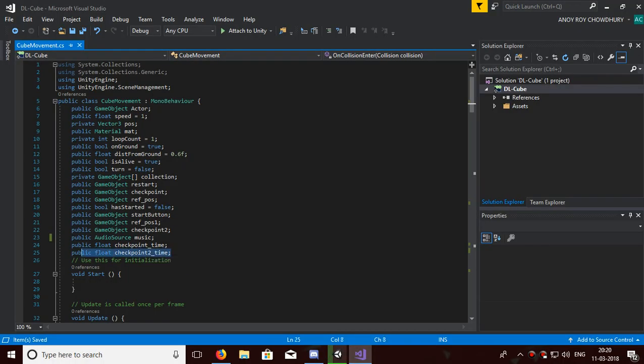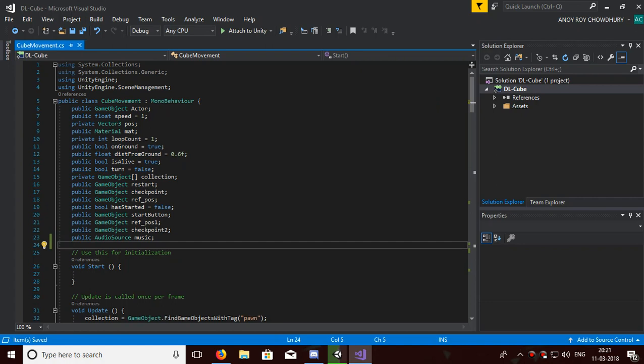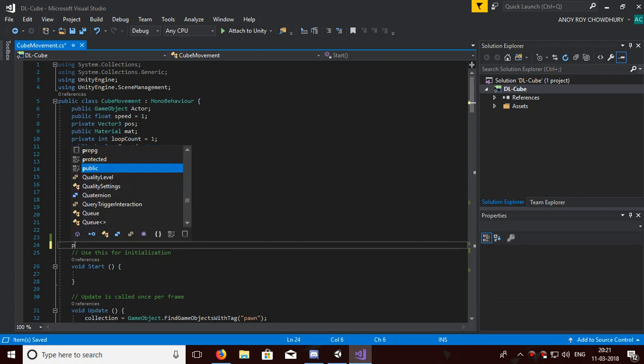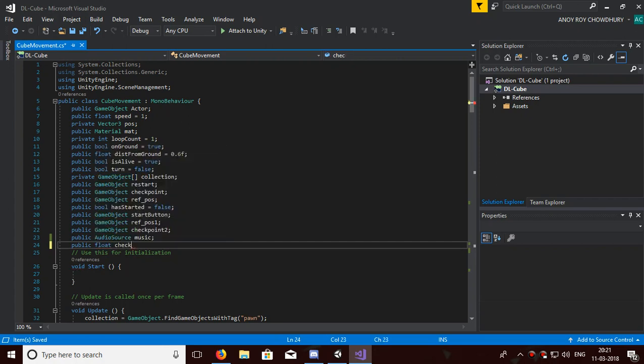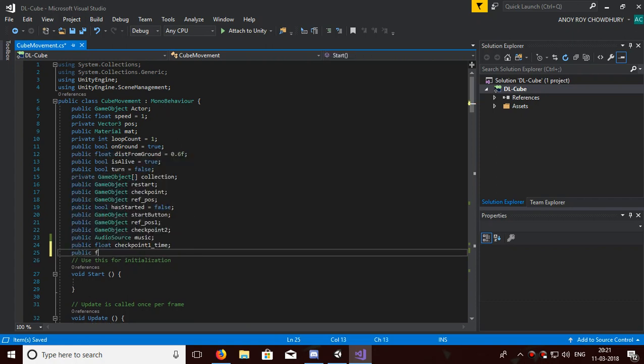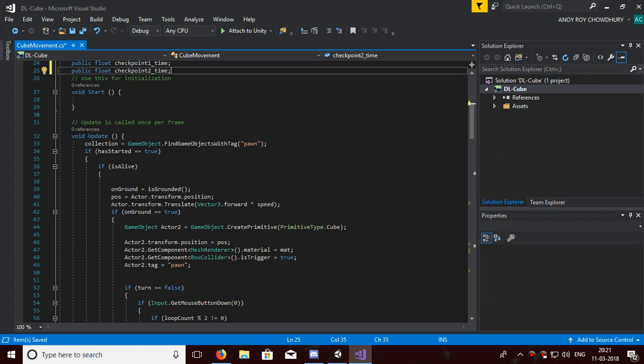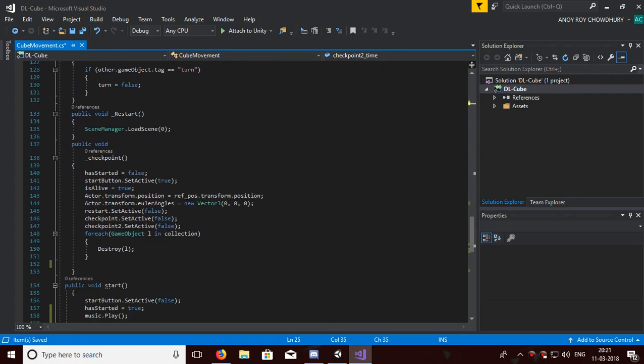You know what, there is a float for the AudioSource named AudioSource.time, and it takes a float value in seconds, I think. So first we will declare a public float checkpoint one time. Oh, sorry, space not allowed. And one for our next checkpoint. So we'll declare that. Then go to the checkpoint script, the function which we declared for our button.